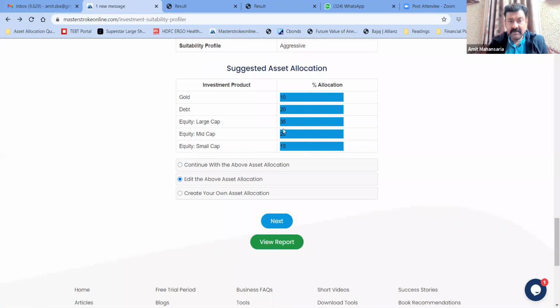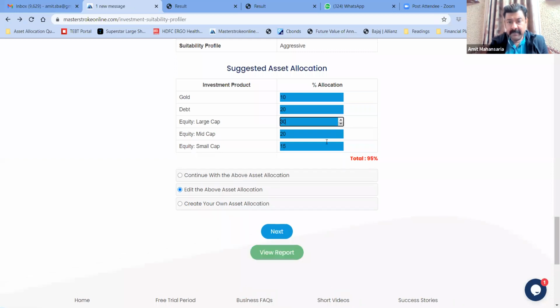field becomes editable. So if you want to, say, reduce the allocation to large cap to 30% and small cap to 10%, and see here again you are getting the total amount, so it means the total of this is 90%. You have to increase 10% more. So you want to increase the allocation to debt to 30%. Now this becomes 100. So this is the asset allocation which we edited, and this asset allocation we want to suggest to the client. So after changing the asset allocation here, we move on to next.